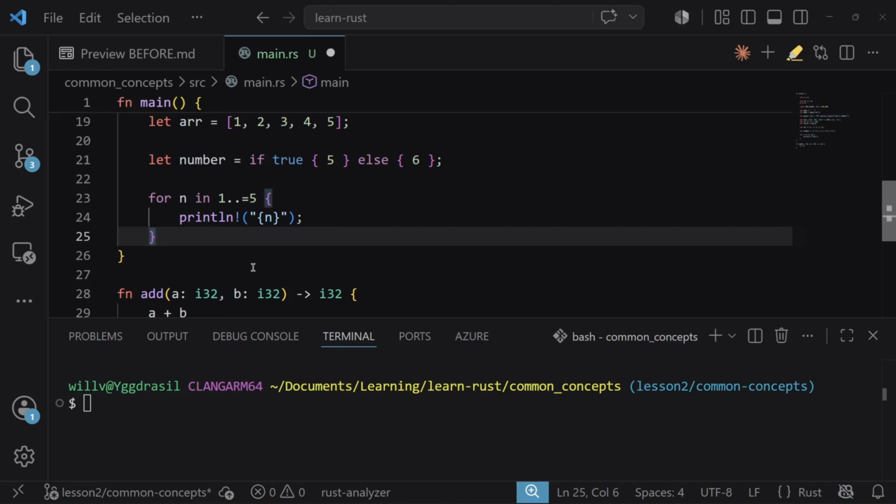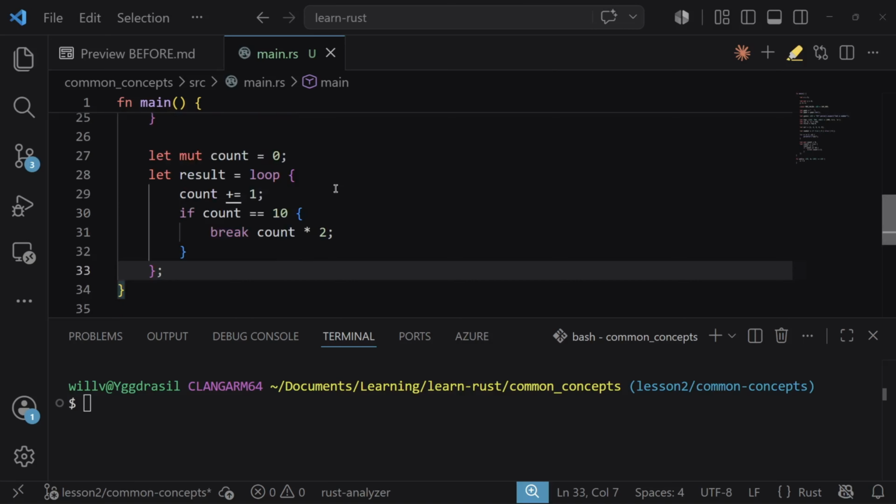Loop has its own twist. We can use the break keyword to return a value, like so. So loop is not only an infinite loop, but can also compute a result and hand it back when it breaks. So let's go back and recap.